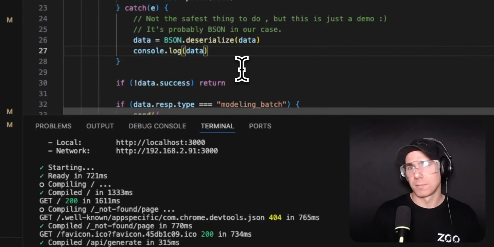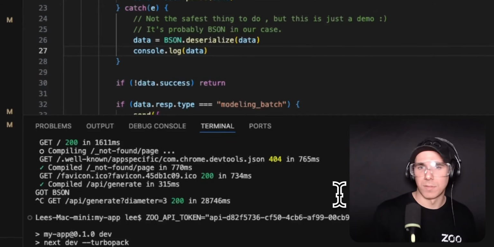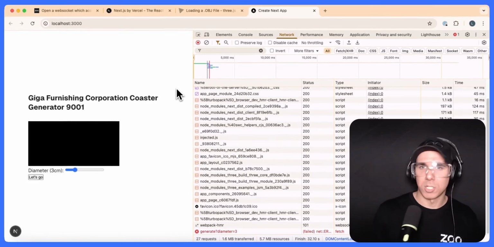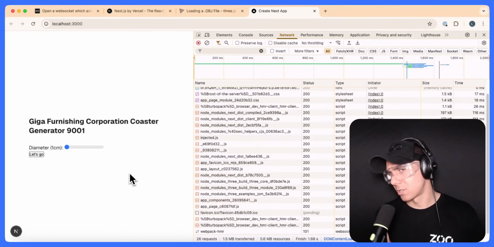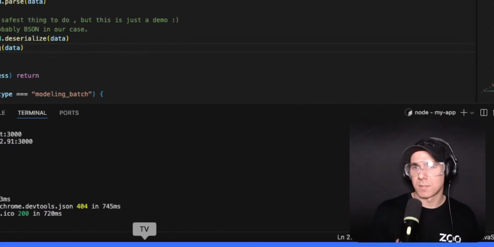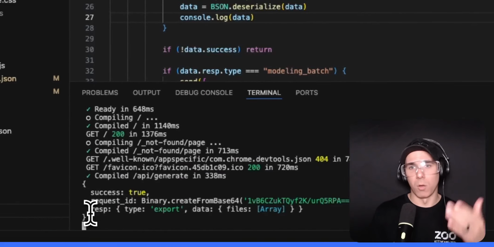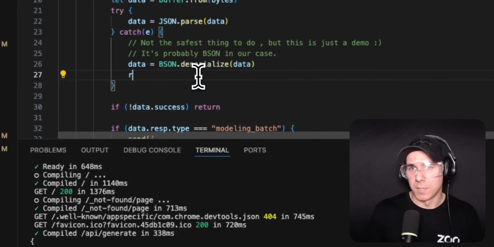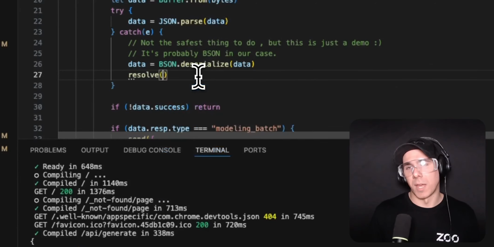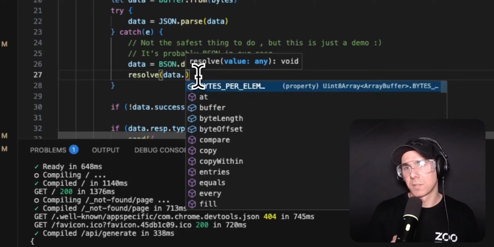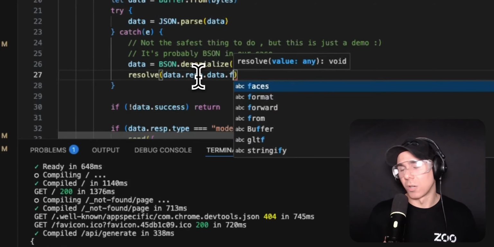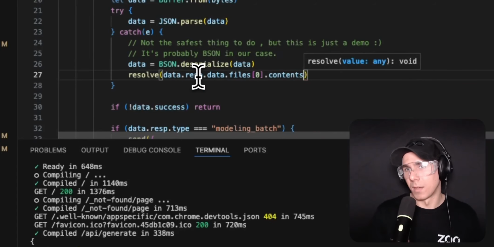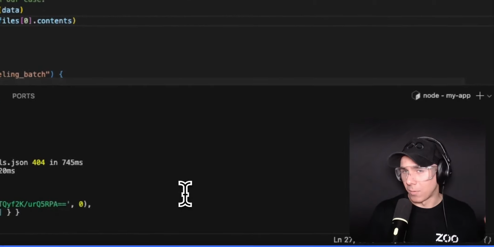So once again, console.log, very straightforward. Run the application, hit let's go, refresh, same old song and dance. Boom, we're back. There we go. Response type is export, data files array. And from previous experience, I know that inside of that files array, there is a .contents that we can return. And that will have our object data.